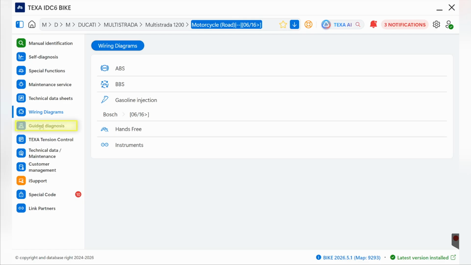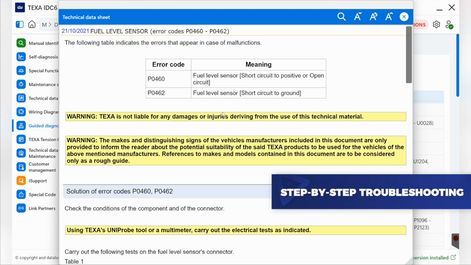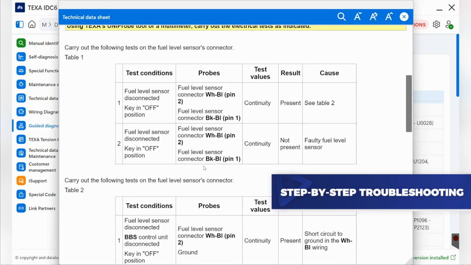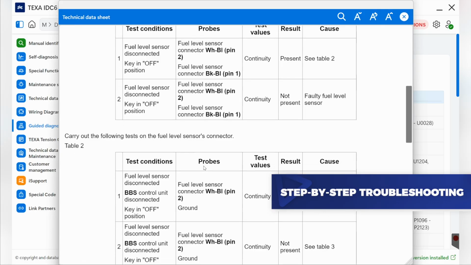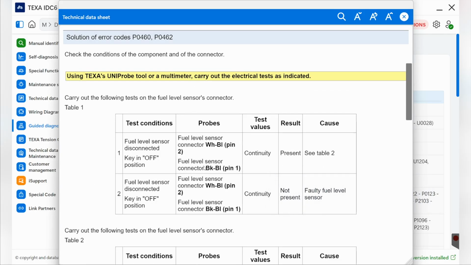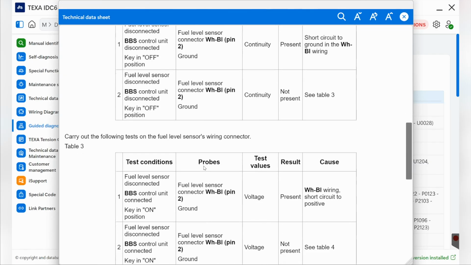We do also have guided diagnosis. So this is where you'd be able to go in and view the codes, and then from there you have step-by-step of where to test them. So from there you'll have a spot to see where you have to test and where do you have to probe at. So we can go through that real quick.